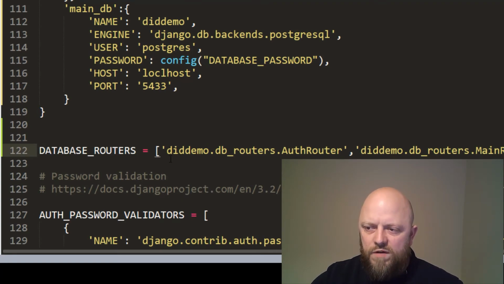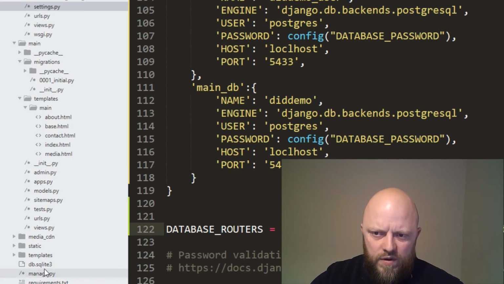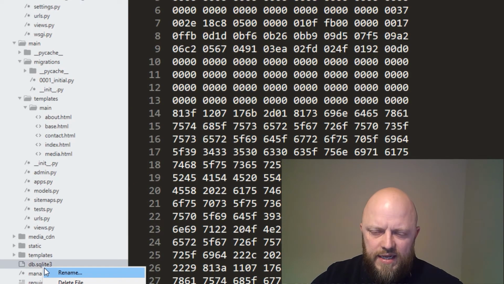Now you can see what I've pulled in here is the demo directory, db routers, which is the file that we've just created, and then the class is called auth router. And the second one is the same again, except it says main router. So if we save that, we should be good to go. Apart from we've got a database file here, we can delete that now, we don't need that.